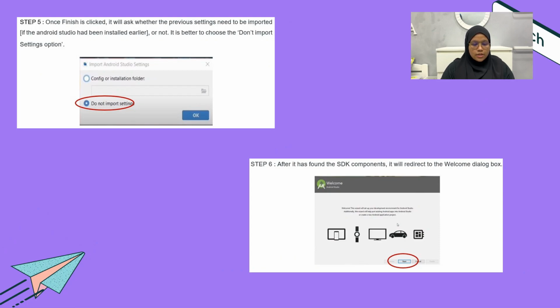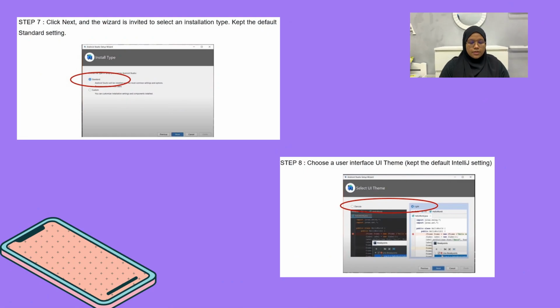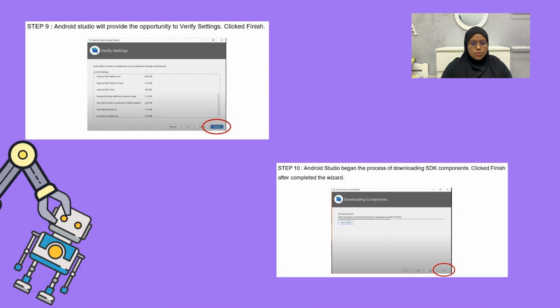Step 6, after it has found the SDK component, it will redirect to the Welcome dialog box. Step 7, click Next and the wizard invites you to select an installation type. Keep the default standard setting. Step 8, choose a user interface UI theme. Step 9, Android Studio will provide the opportunity to verify settings. Click Finish. Step 10, Android Studio begins the process of downloading SDK components. Click Finish after completing the wizard.